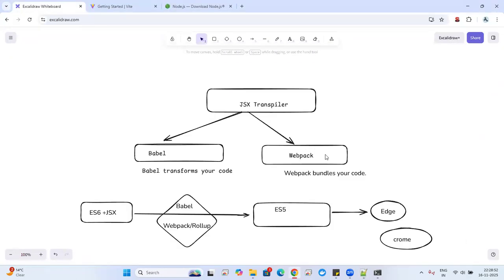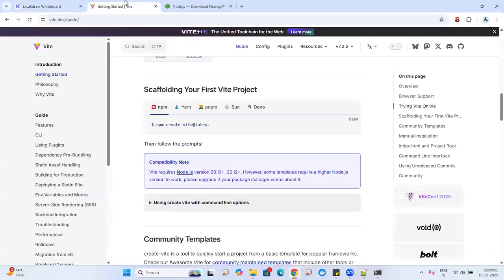CRA is old. In CRA, Create React Application, we are using Webpack. But after some time it was analyzed that it takes a lot of time. So it was replaced by Vite. We will talk about Vite here.